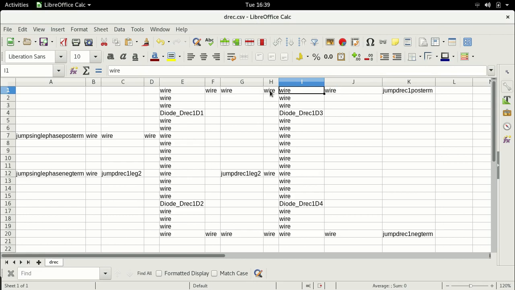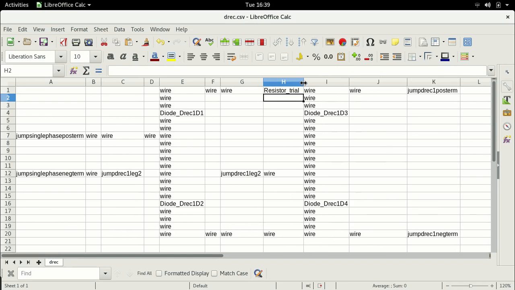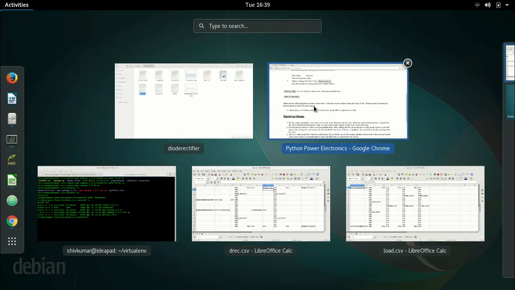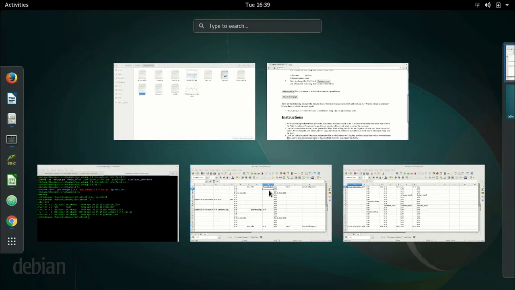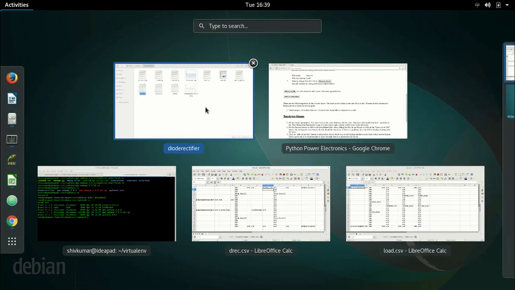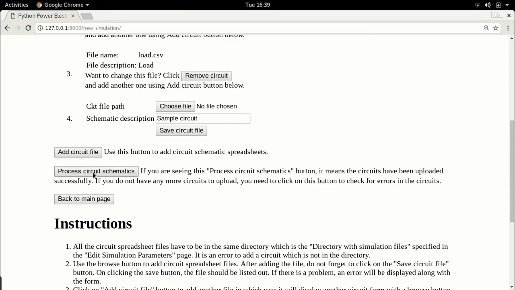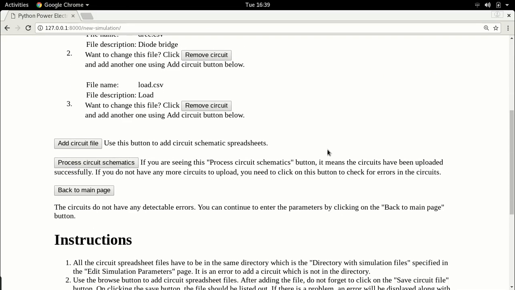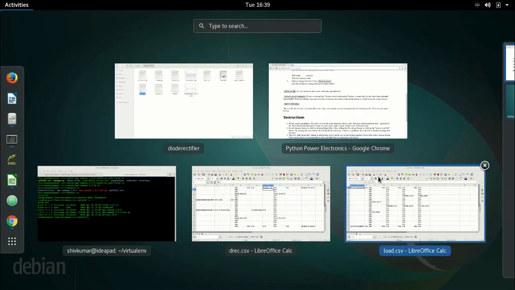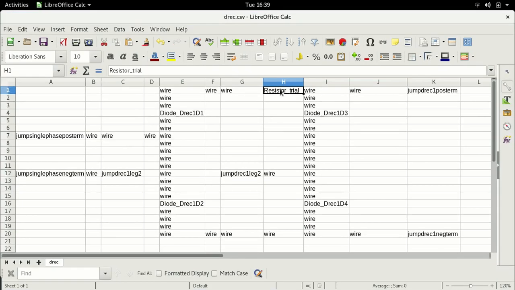Never put, for example, a resistor here. Let me just put that. Let's call this resistor trial. Now, let me come back here. Did I type it right? Yeah, I typed it right. It's resistor trial. Let me come back here and let me reset this error, and let me process circuit schematics. It says no error, but I would say please don't do this. Alright? Do not put an element right next to a node.